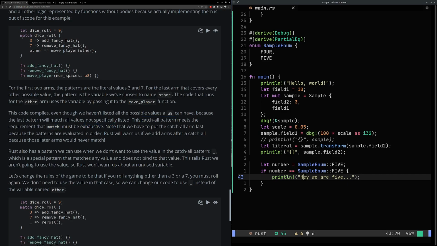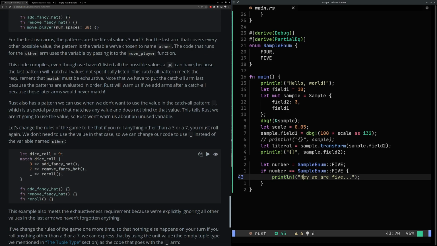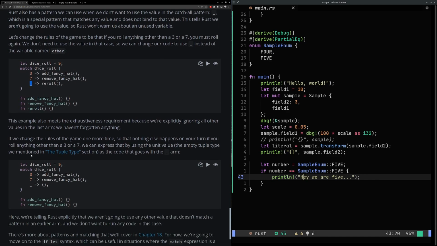Right now the match is exhaustive because you have checked 3, 7 and everything else that can be a u8. Rust also has a pattern we can use when we don't want to use the value. We can just use underscore, and that means we really don't care about it. So that is good as well.